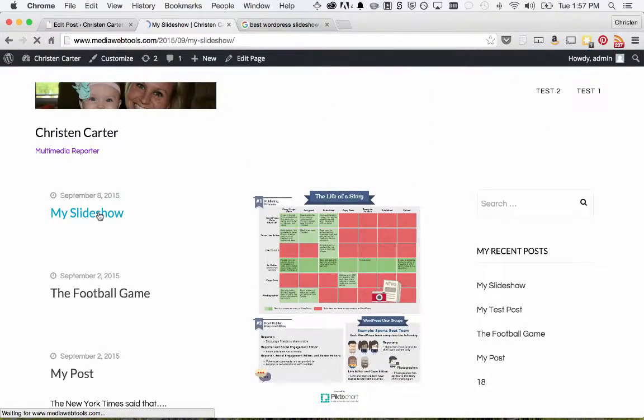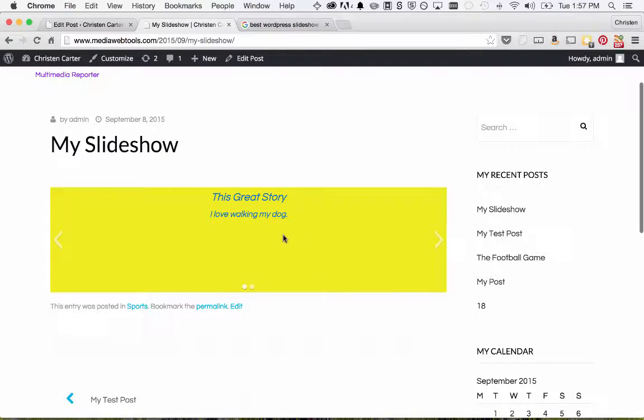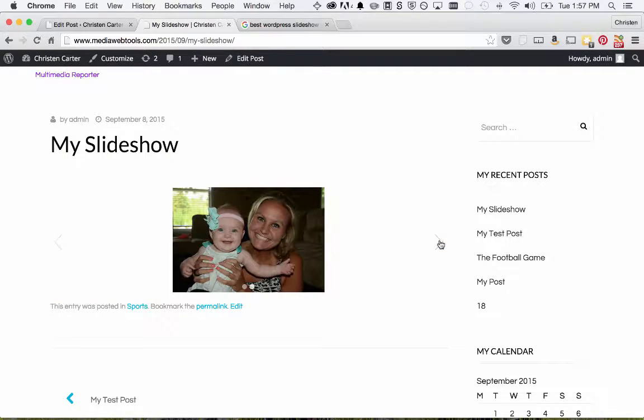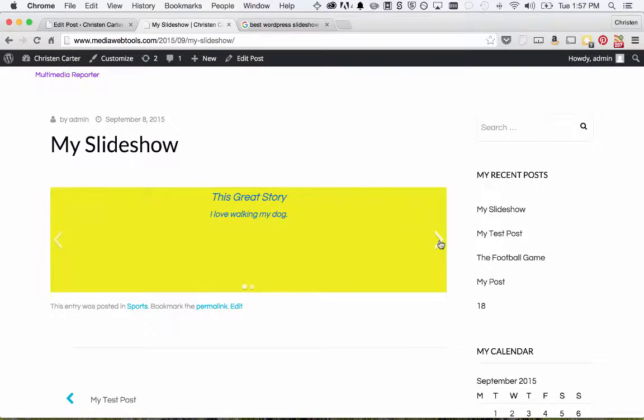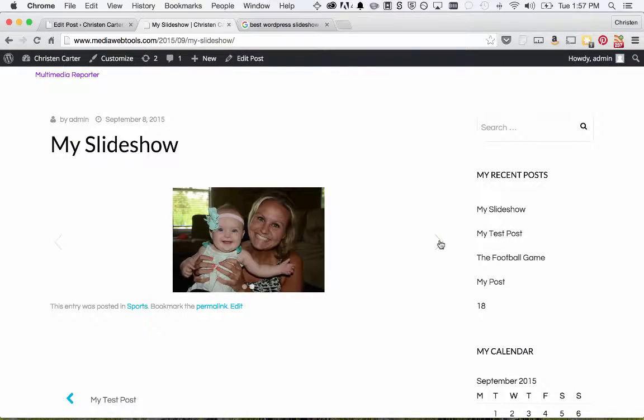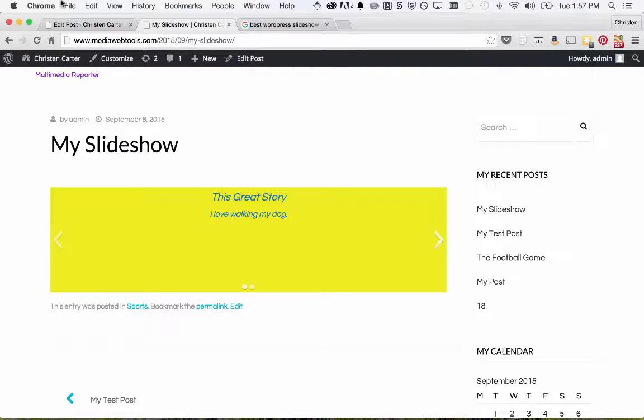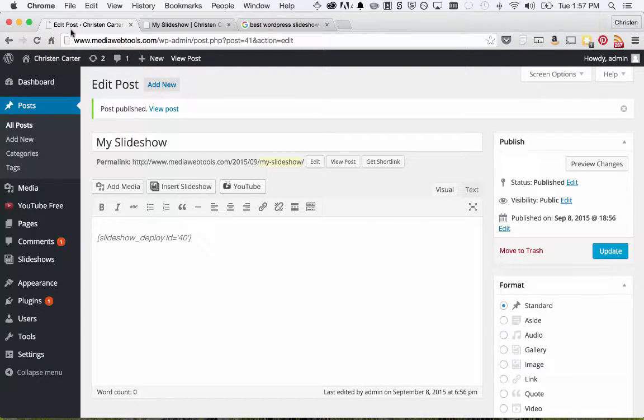But when I go into the slideshow, you'll see it has this slide that I did of a text slide, and then it has this picture too. So it's pretty handy. You could even add videos, and you didn't even have to write any code. So that is pretty handy. So that is a plugin.